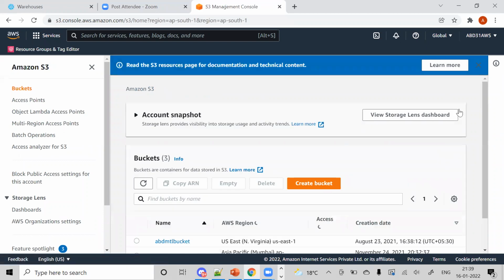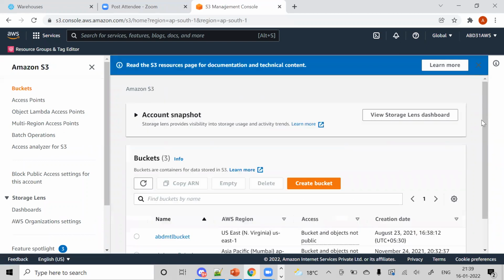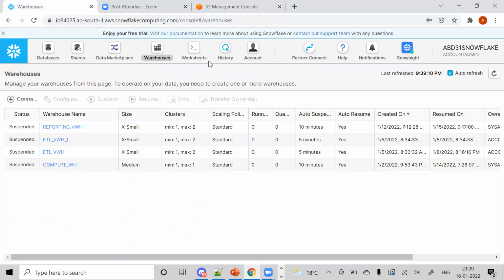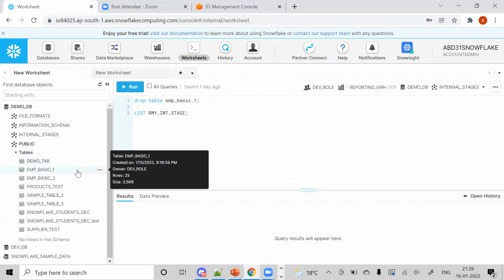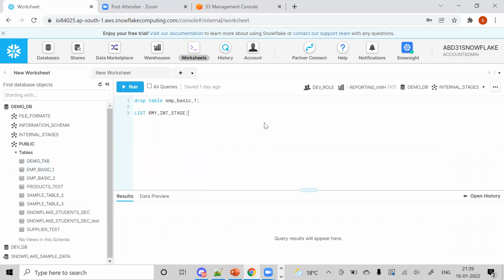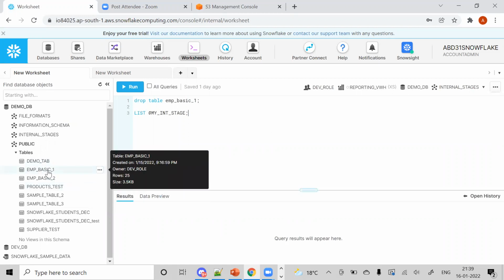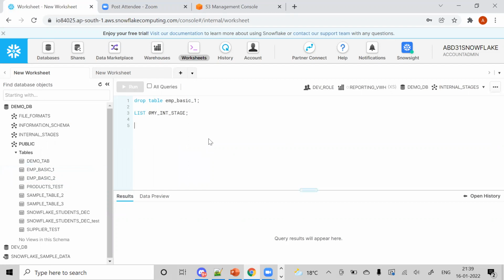Anybody, once they have the URL, can access them. So how to do it directly? There are no stages involved here. First, I will empty this table. Dev role is the owner.